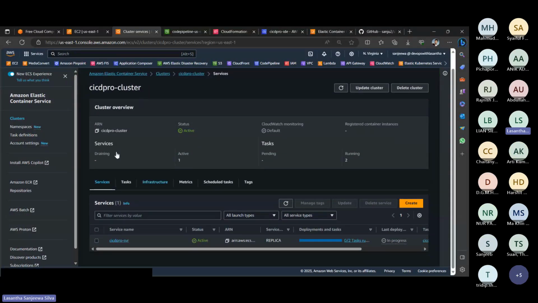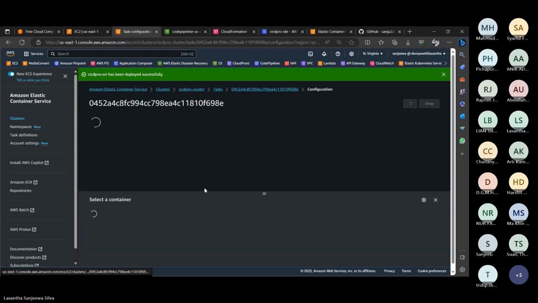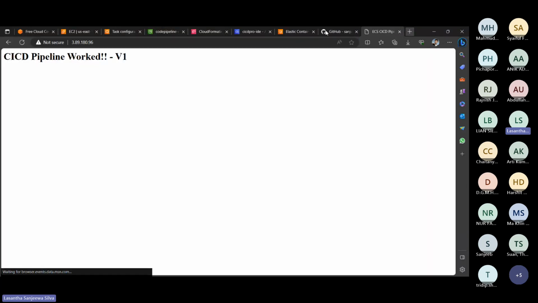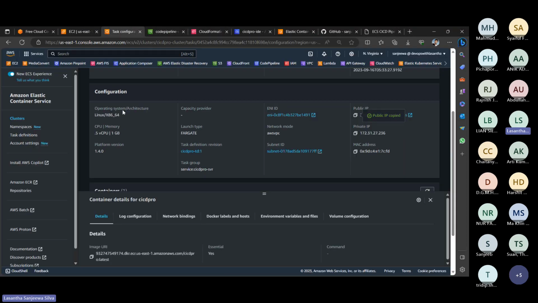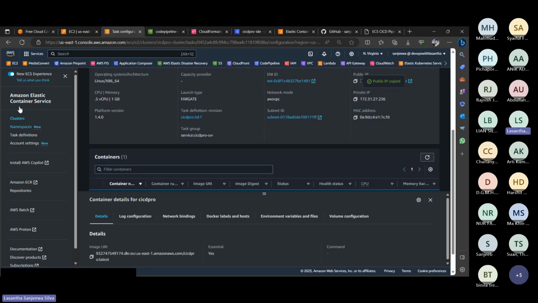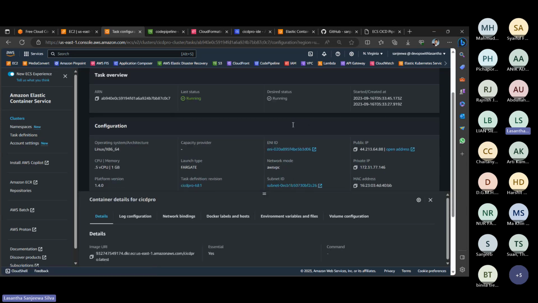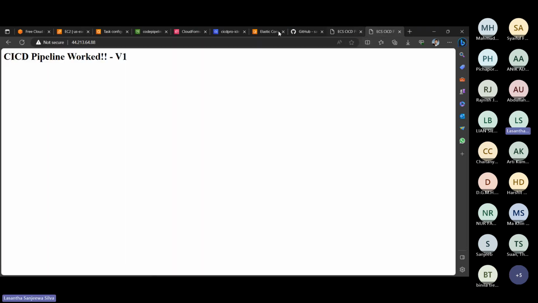Okay, now you go there. Because we selected two tasks, that's the reason two tasks are coming. Open one task, copy the public IP and paste it here. You can see our application version 1 is now successfully deployed. You can also check the other task. The other task is also running the same, and you can copy its public IP and paste it here. This one is the 88 IP, this one is the 96 IP. Both are running.